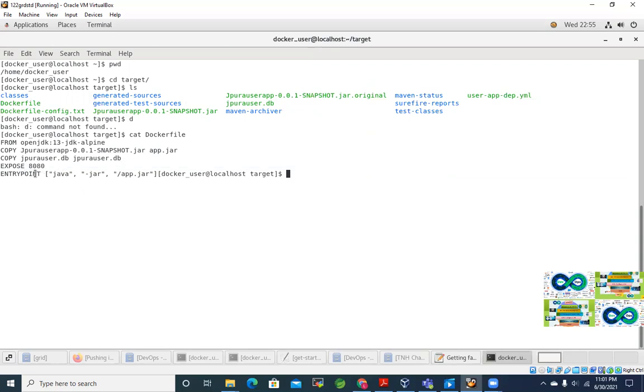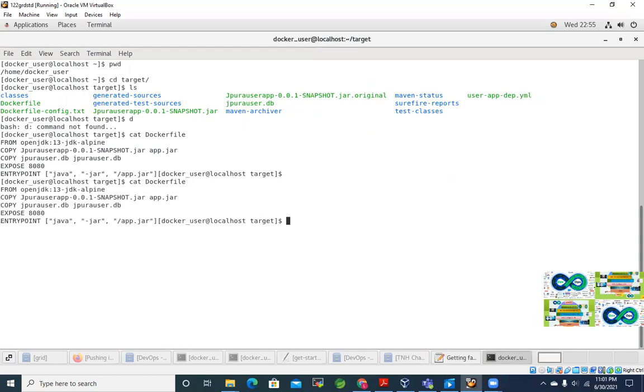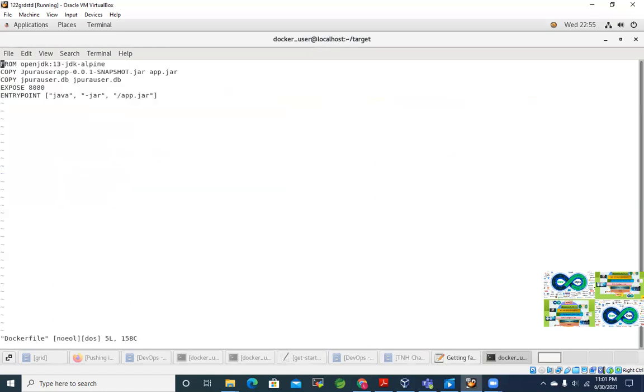The entry point means this is where the container starts running the content. So what's the entry point? It's java -jar, just running this app.jar file. That's all, this is the command. So it will just run this app.jar file. That's all it's going to do.